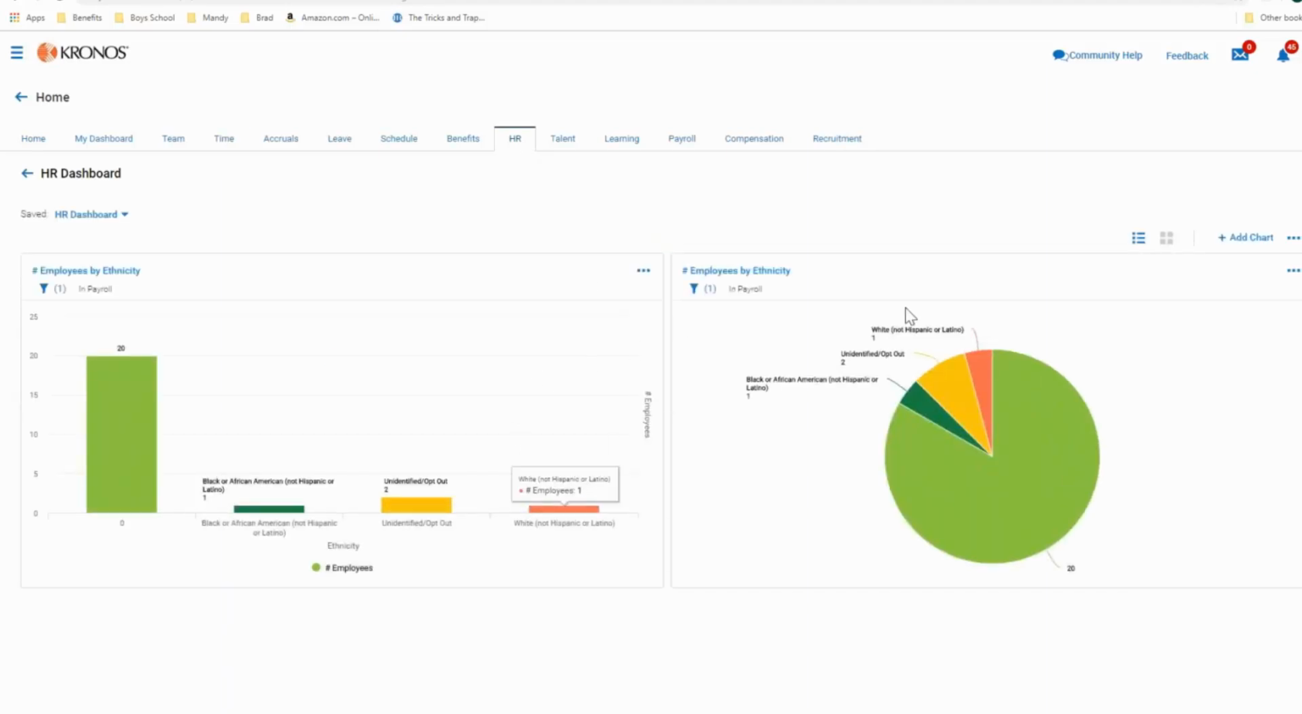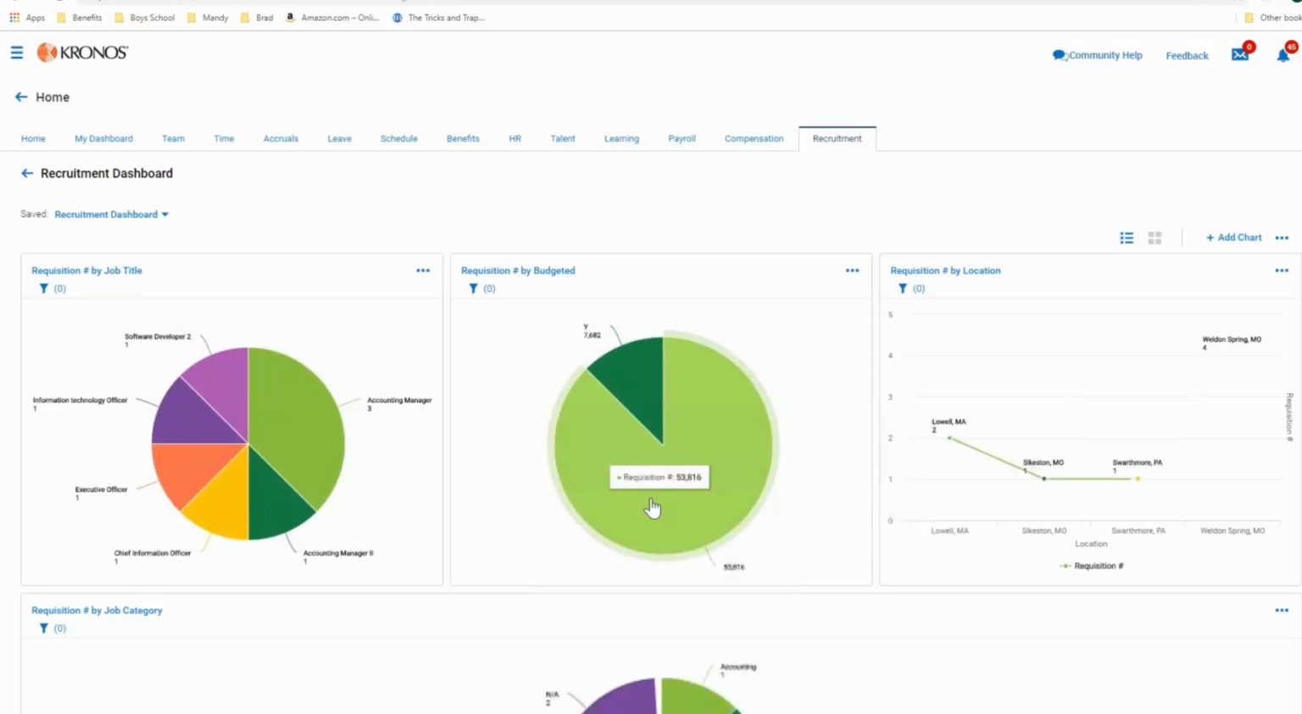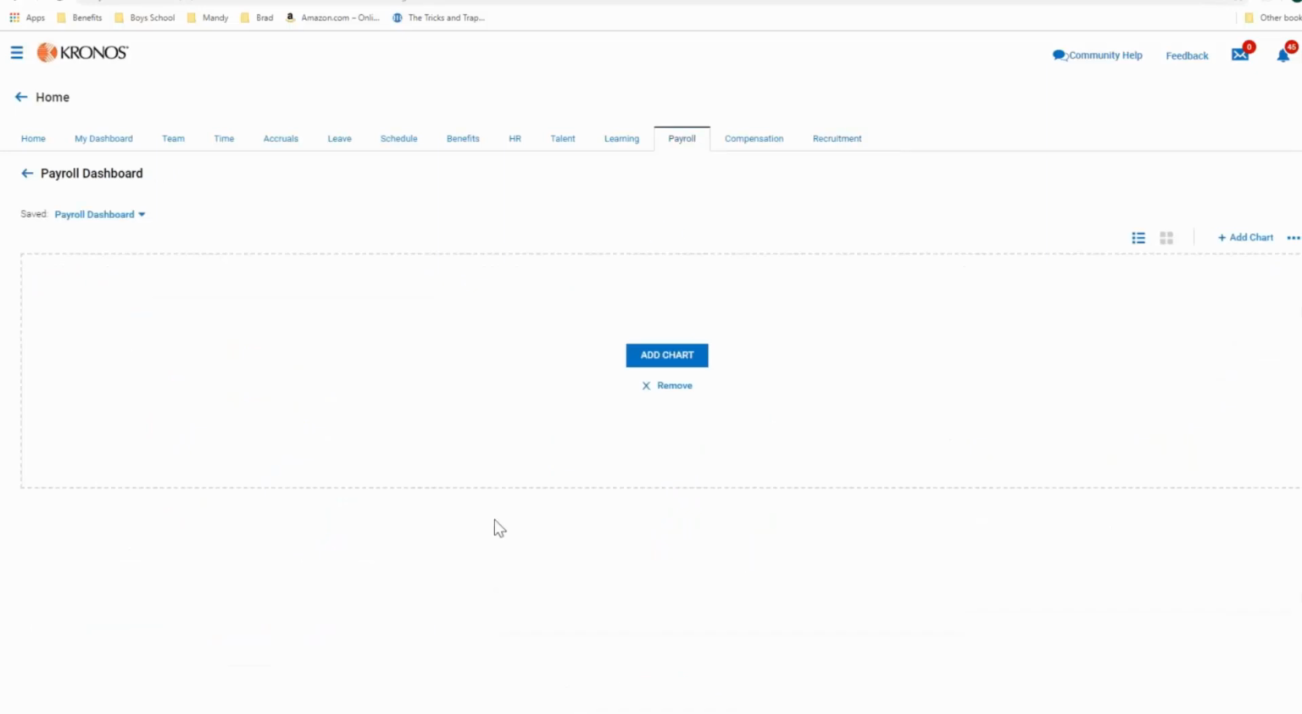Right? I might want to be looking at my diversity within my population. If I'm a recruiter, maybe I'm looking at open recs. Maybe I'm looking by title or budget or by location. You can just see the power of these dashboards and just how easy it is to customize and add some of this stuff. Really make your life easy, especially if you're looking at any sort of trend items, those types of things. But it really becomes powerful if I'm payroll, maybe I'm adding a chart on my payroll processing, any of that stuff.